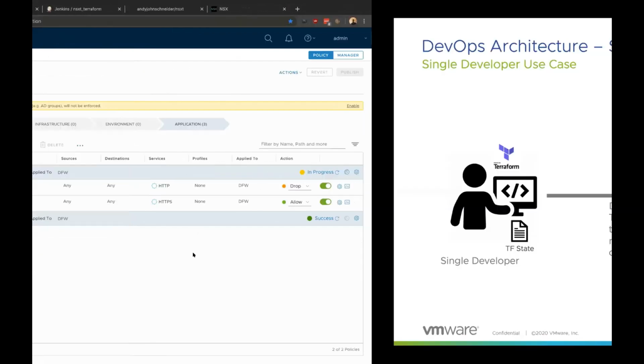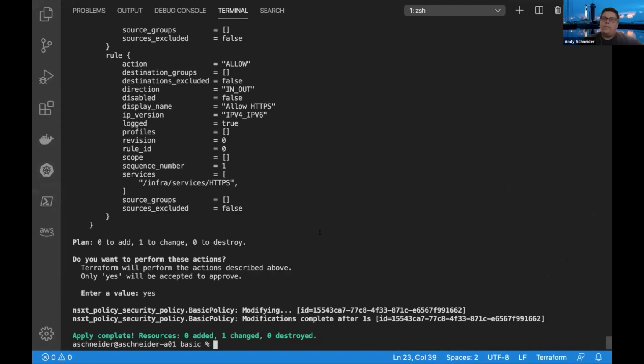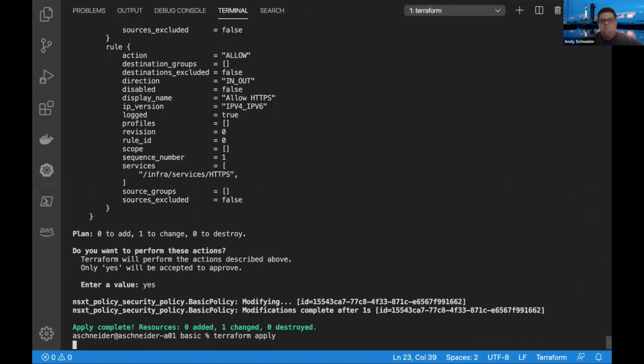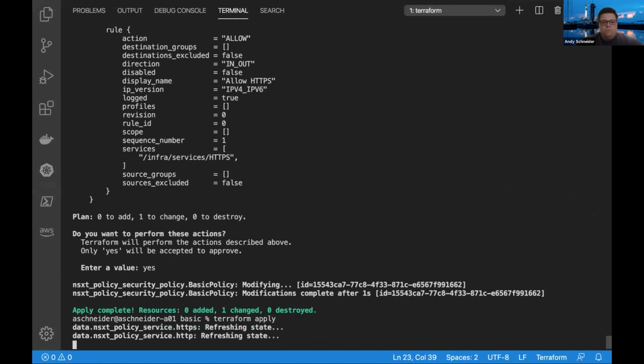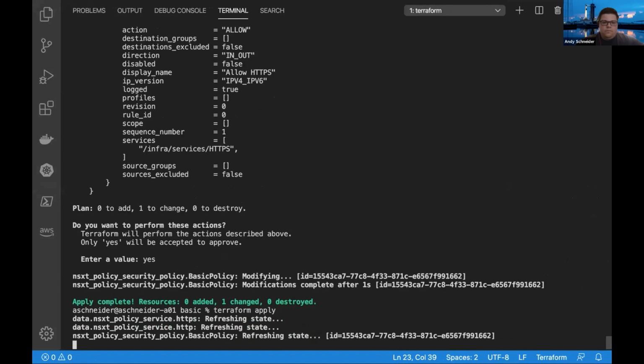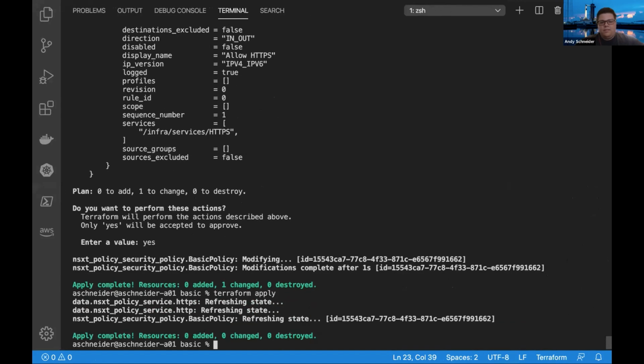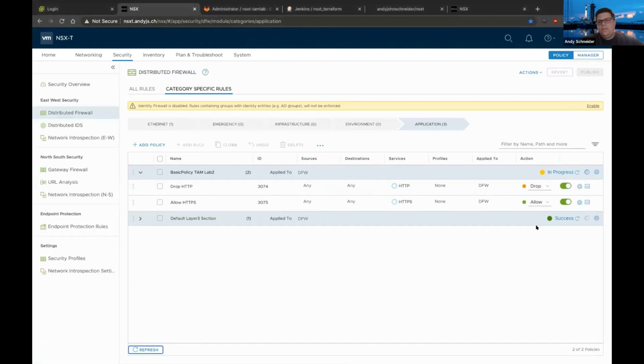Sweet. Okay, so remember that term idempotency I talked about? So if I try and apply this again, nothing's changed, right? I haven't changed any code. Let's see what it says. What do you think it's going to say? Nothing changed, so I don't have to do anything. That's idempotency for you.